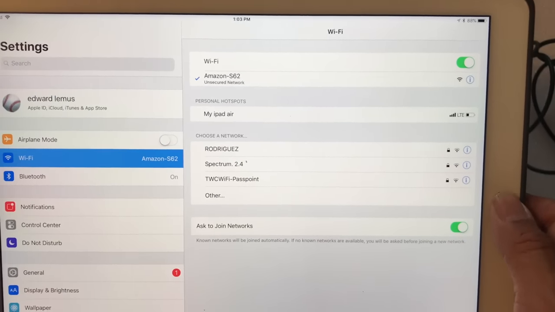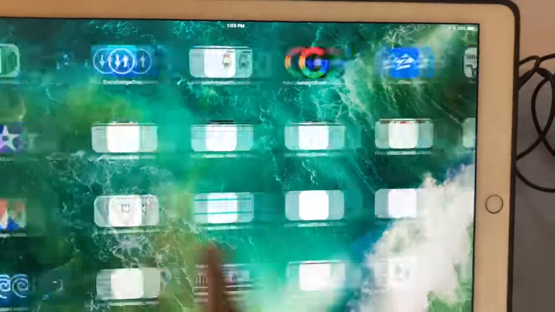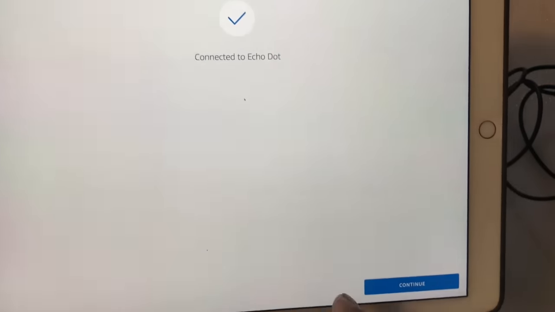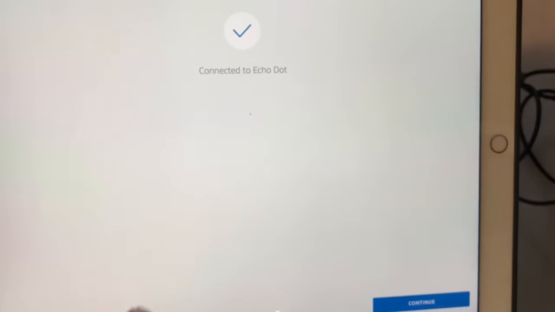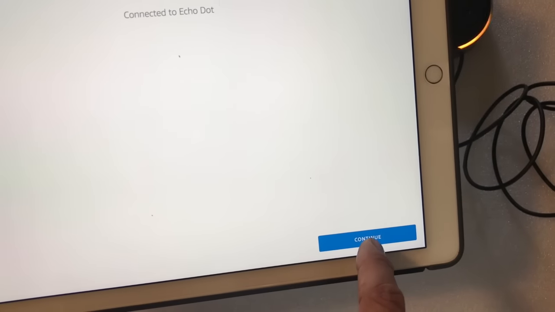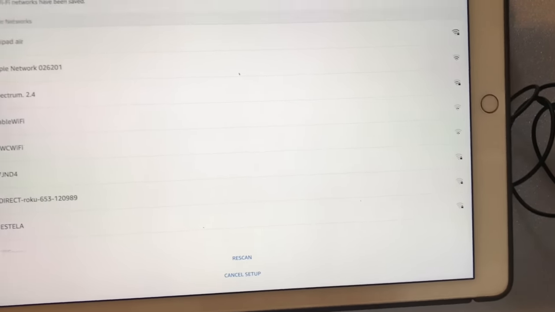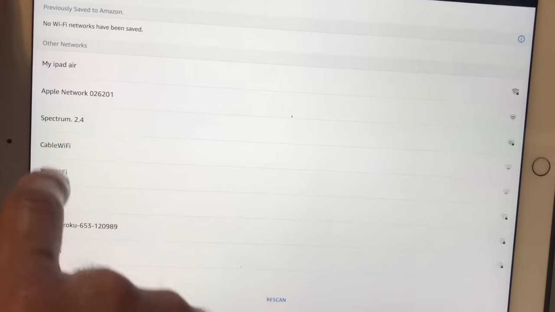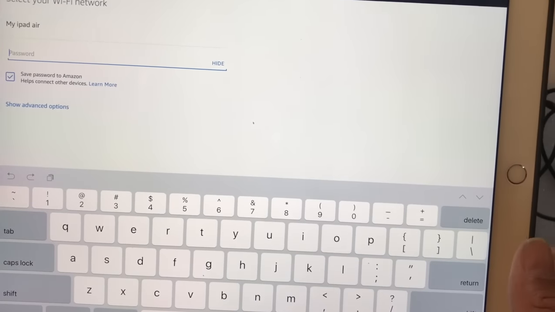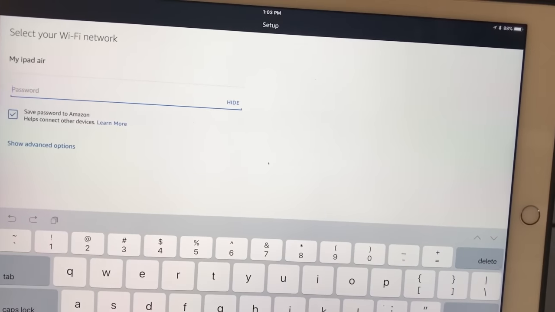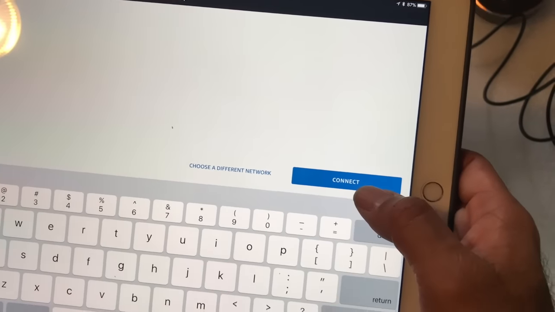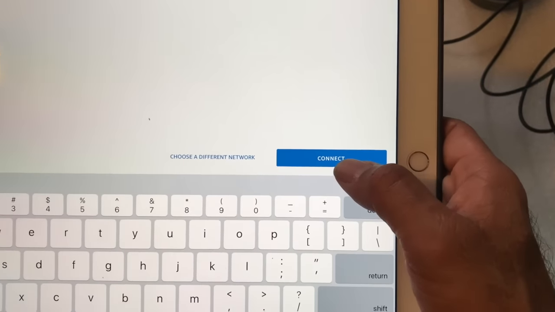Okay, so I'm going to go back to the Alexa app. And now it says connected to Echo Dot. That wasn't so bad. So it looks like it goes through a Wi-Fi system. Then you hit continue. And now I'm choosing my Wi-Fi network, which is the one I'm using here. So I'm going to put my password in. Okay, so now I'm going to hit connect, which connects to the Wi-Fi that I normally use.